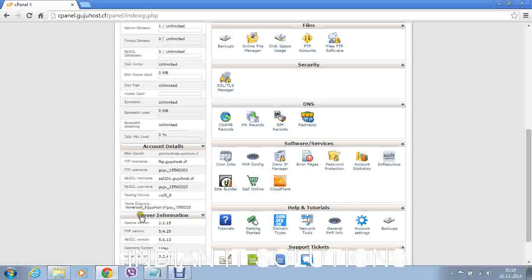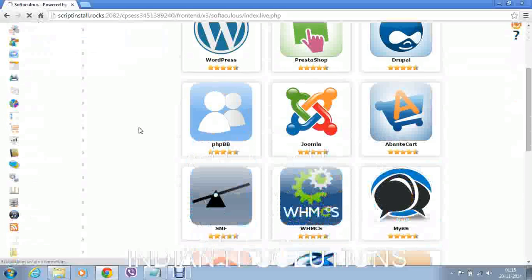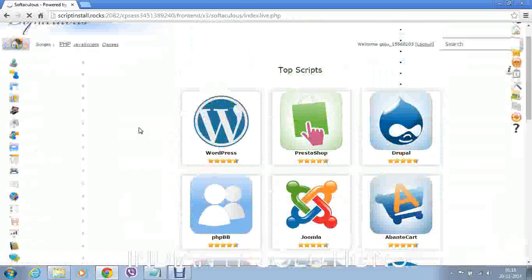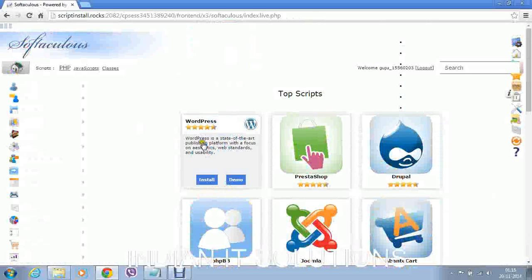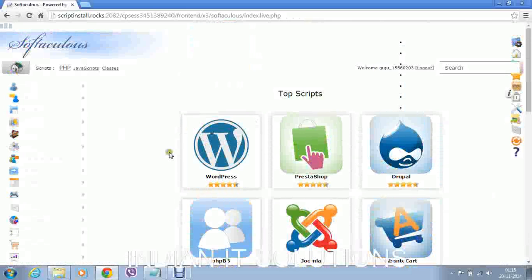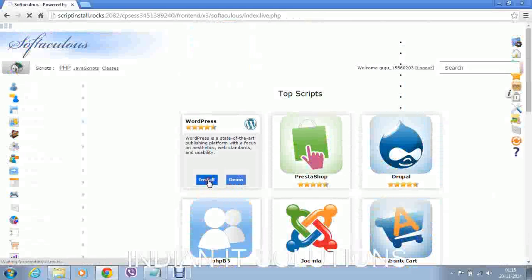So now the question comes: how to install WordPress? We have a Softaculous part in our hosting panel. So what we'll do is we simply click over here and go to Softaculous, and there we are. When you open Softaculous, there are many softwares which are used particularly for websites. These are all kinds of website scripts which you can use and maintain for the website. We were looking for WordPress, so let's click on WordPress and get it installed.